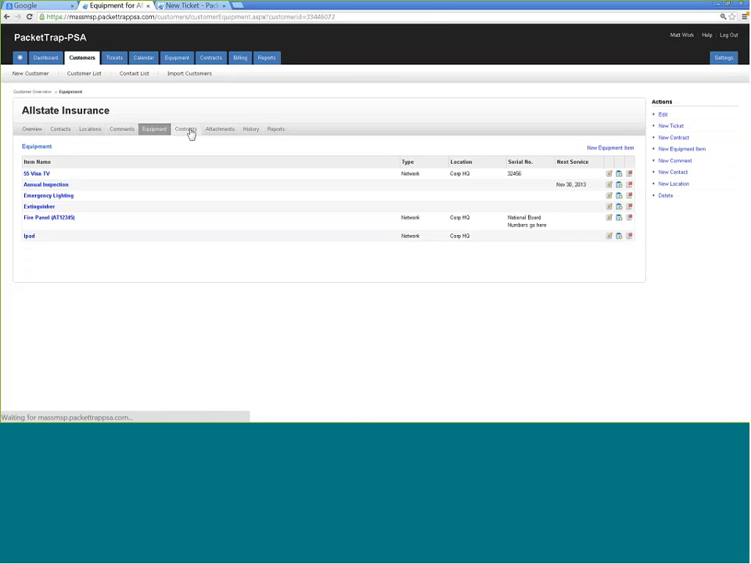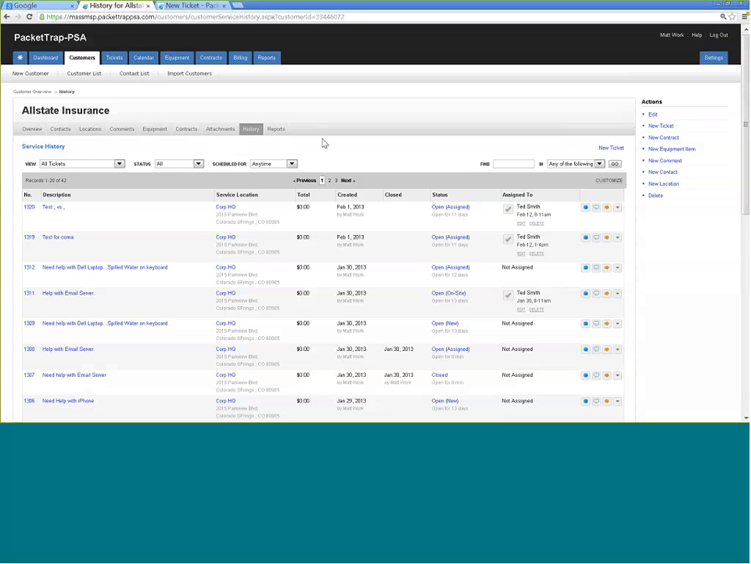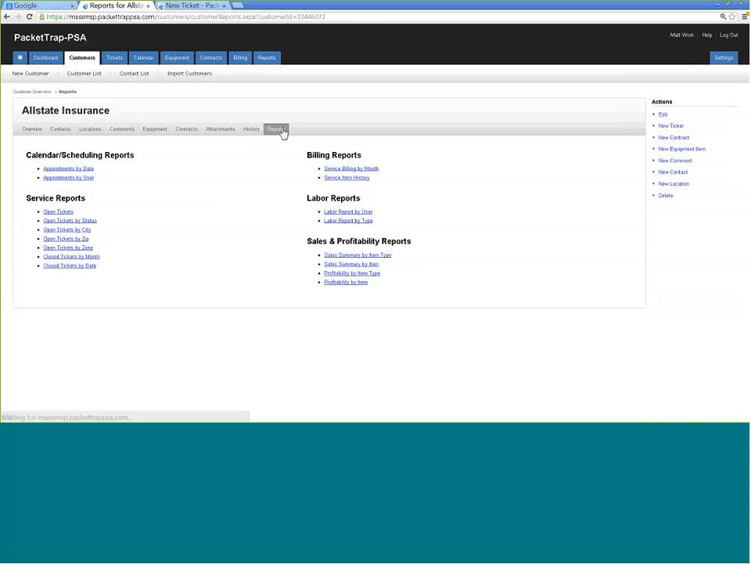All right, contracts, obviously going to be a list of our contracts. Attachments are going to be anything we want to upload to this customer. So if I have a Visio diagram of their floor plan and I want to upload that, I can upload it as public or private. If it's public, it'll port over to the customer portal. If it's private, it stays internal. Here's our full history. We can quickly sort, search, and filter the history. And last but not least, we have customer-centric reports. So reports specifically for this customer.